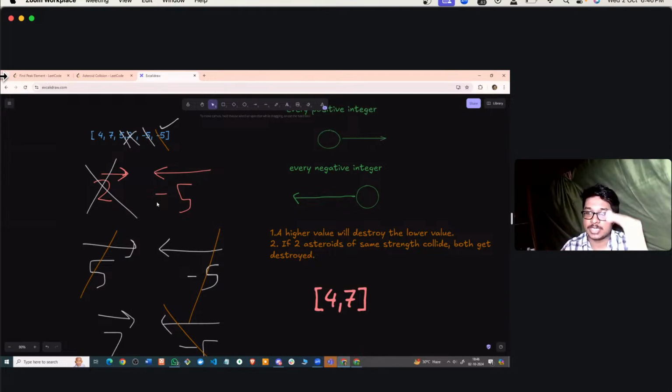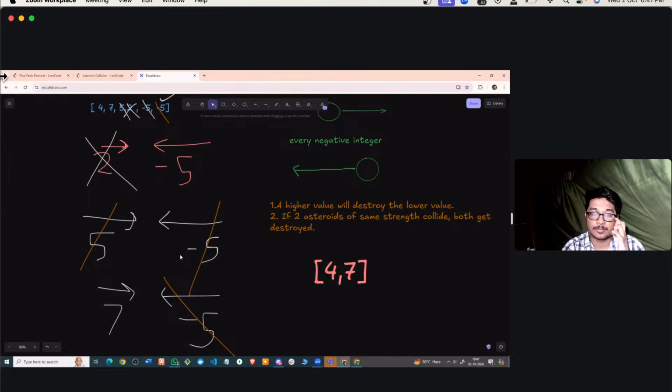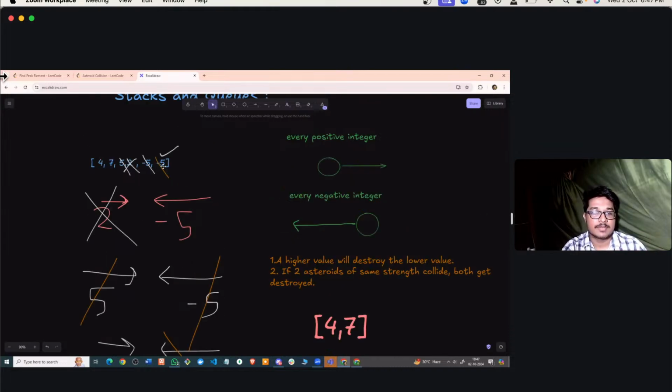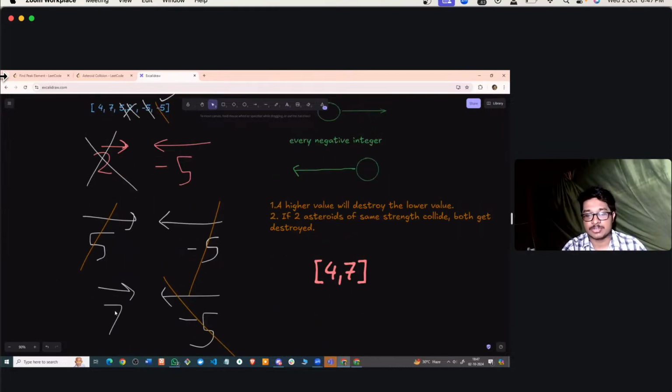Every positive and every negative asteroid will have to collide with each other at some point. So you start from the center, 2 and -5. -5 has a higher value, so 2 will get destroyed. Done. After that in the row we have 5. So 5 and -5 both are same value, both get destroyed. Then we have -5 and 7. -5 gets destroyed because 7 has a higher value. Now here both have positive value, so both are traveling in the same direction. So they can never collide with each other. Okay, so your final answer will be 4, 7 in this particular array.